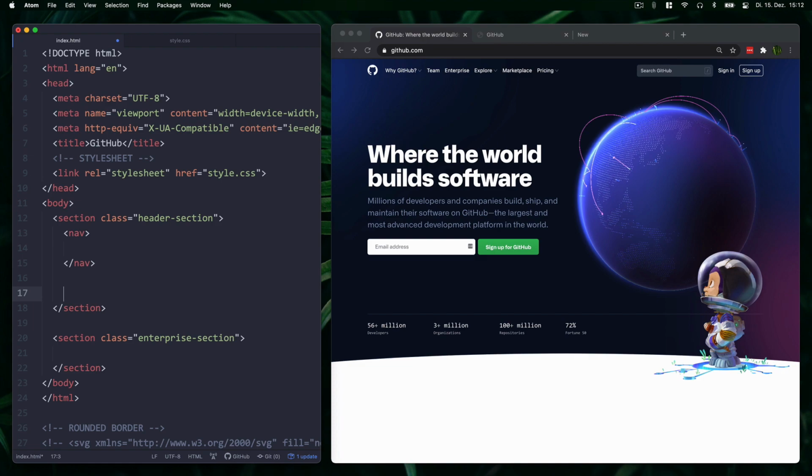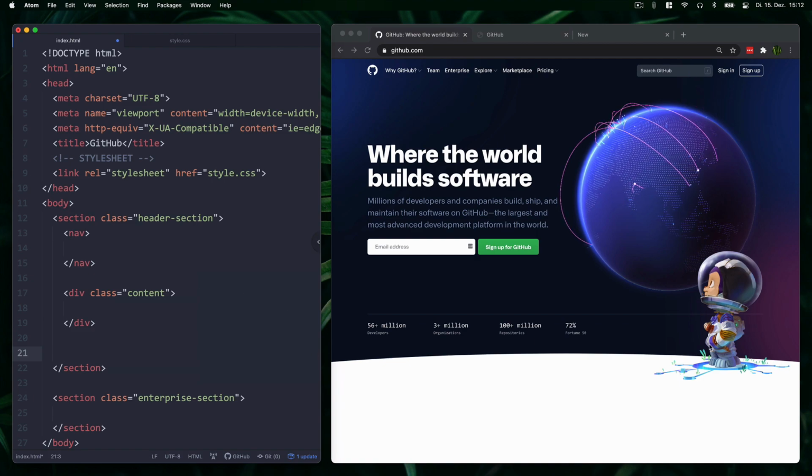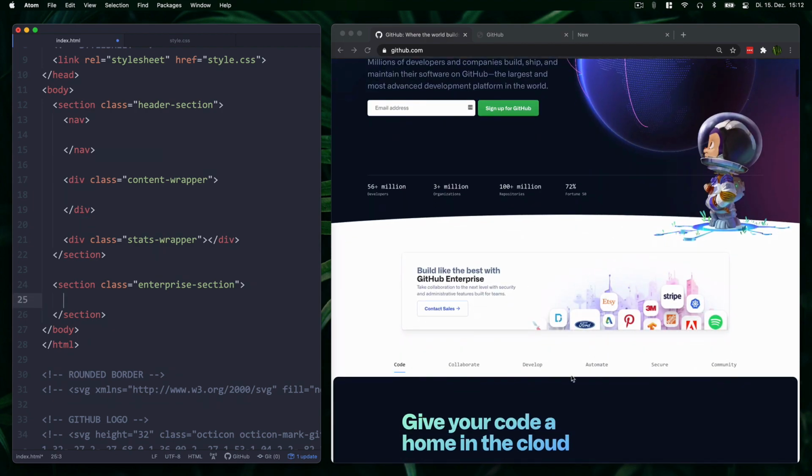Then we have this text here and the form. So let's just put that in a wrapper, let's say content. And the last thing we have there content wise are these stats. So let's just say stats wrapper. And let's be consistent, call this content wrapper as well. Enterprise section, there's nothing going to be in there, I think.